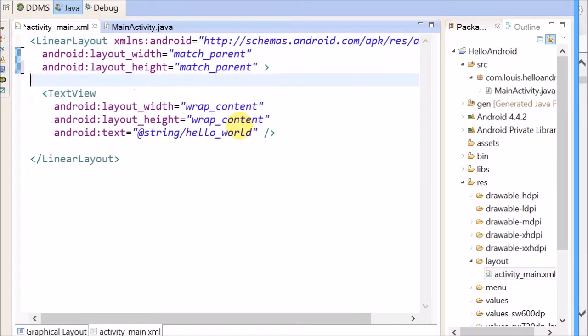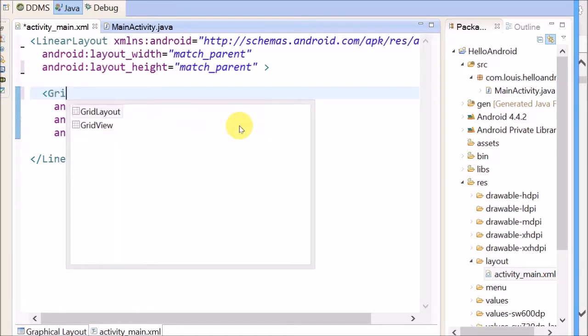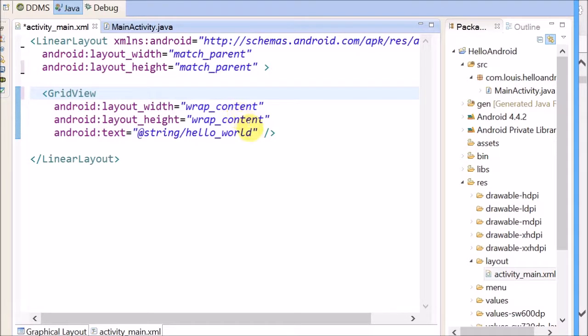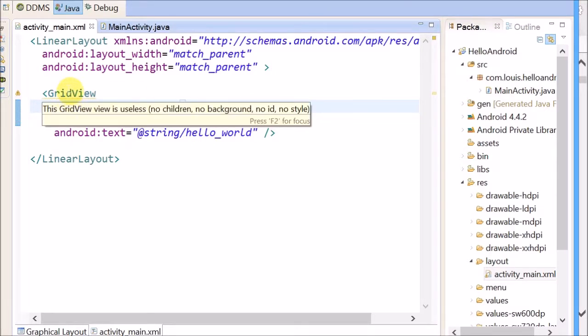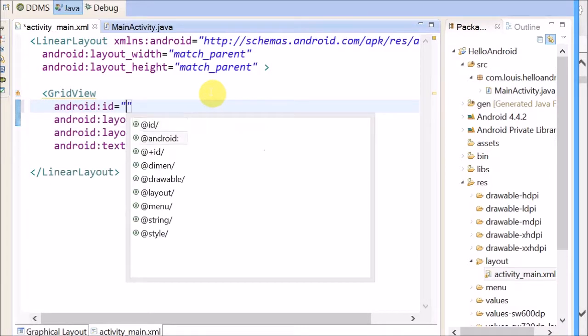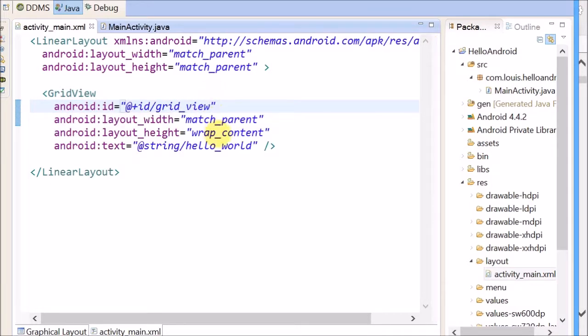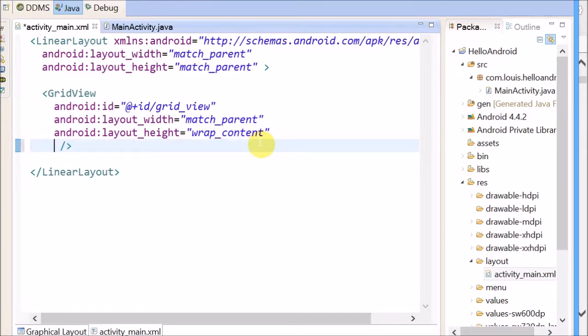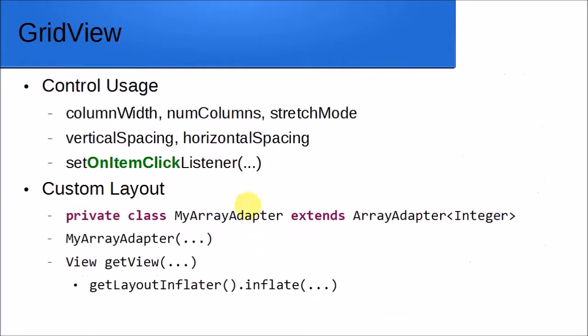Do need the namespace, and I'll be using GridView. This thing, GridView. Width would be match parent, right? Okay, so it's missing something. Oh, a GridView's useless with no children, no ID. Yeah. ID, GridView. Okay. And the stuff I previously mentioned.